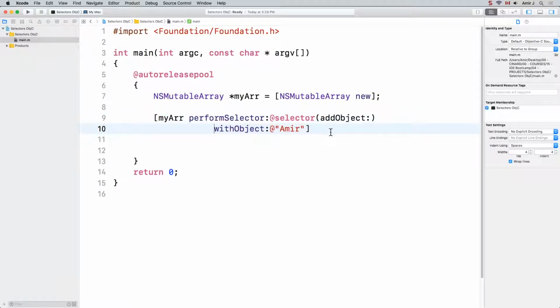Now, you might be asking yourself, is this a safe way of doing it? Are you just assuming that a mutable array, no matter what, can take add object? And the answer to that is no. It actually is not a very safe way of doing it. A much safer way would be this.